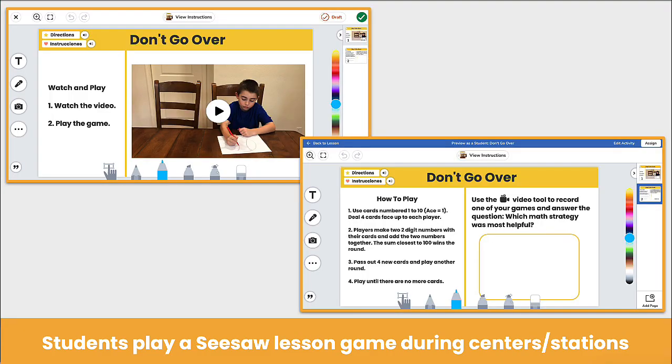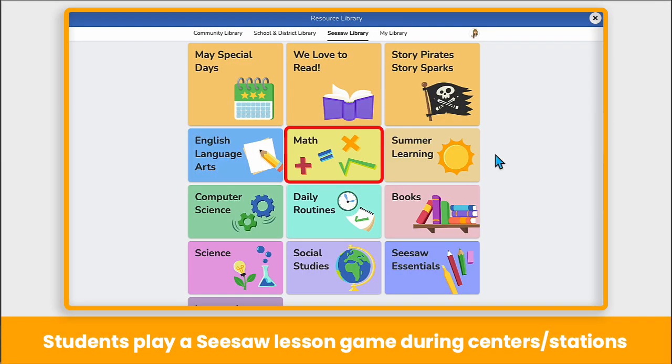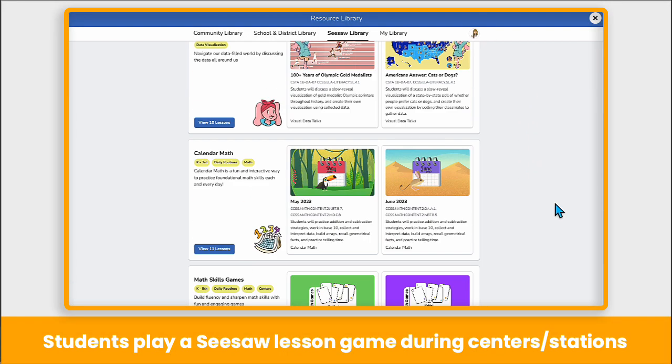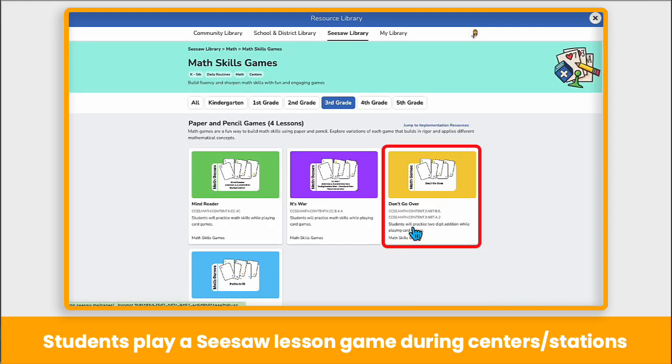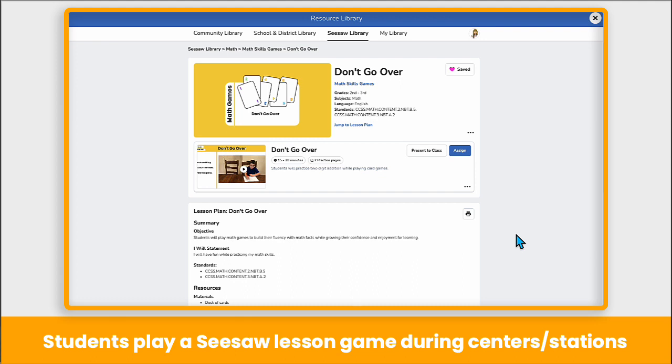Lessons can also be used during centers or stations to support differentiated learning. Teachers can assign a Seesaw lesson that includes an instructional video to reinforce skills and support students when working in centers or stations. For math centers, teachers can assign a game from the Seesaw Math Skills Collection, like this Don't Go Over game for 2nd and 3rd grade students, to play with a partner.